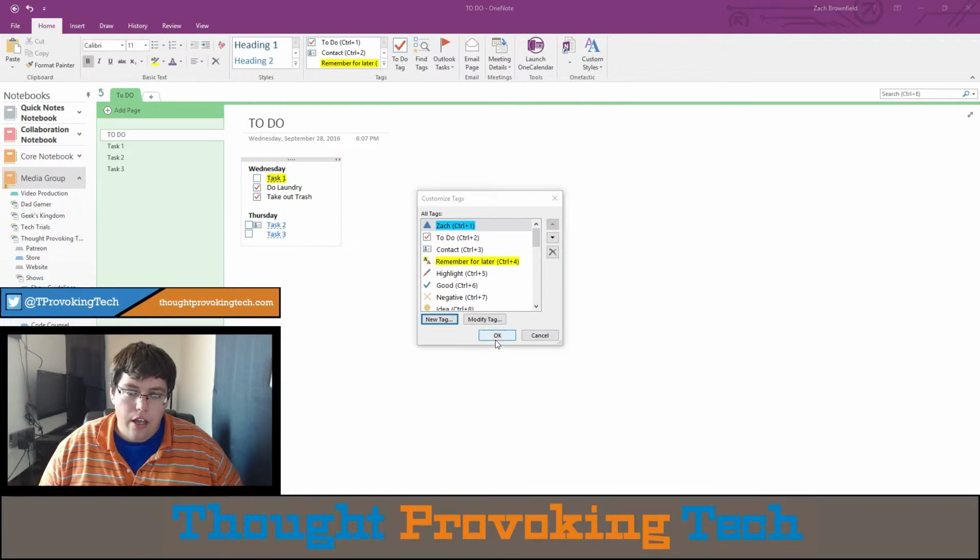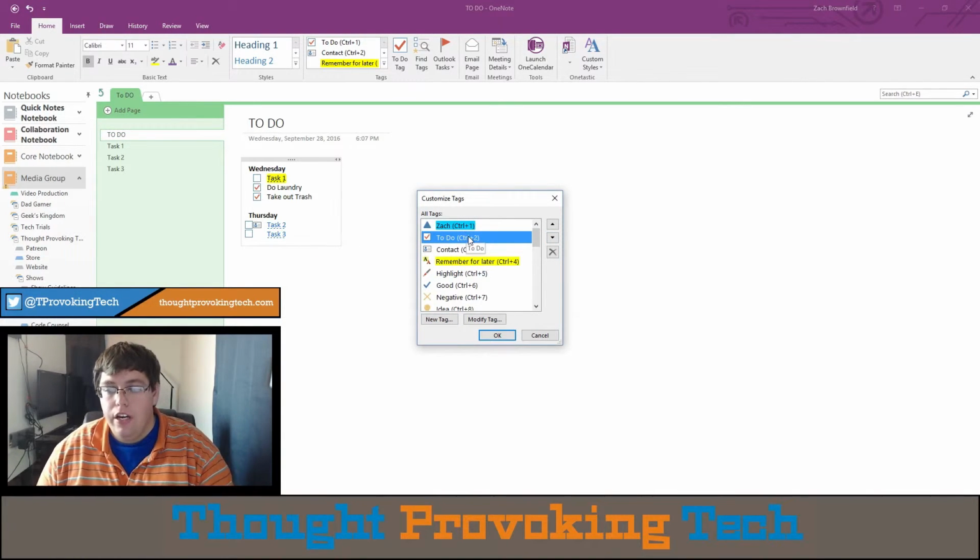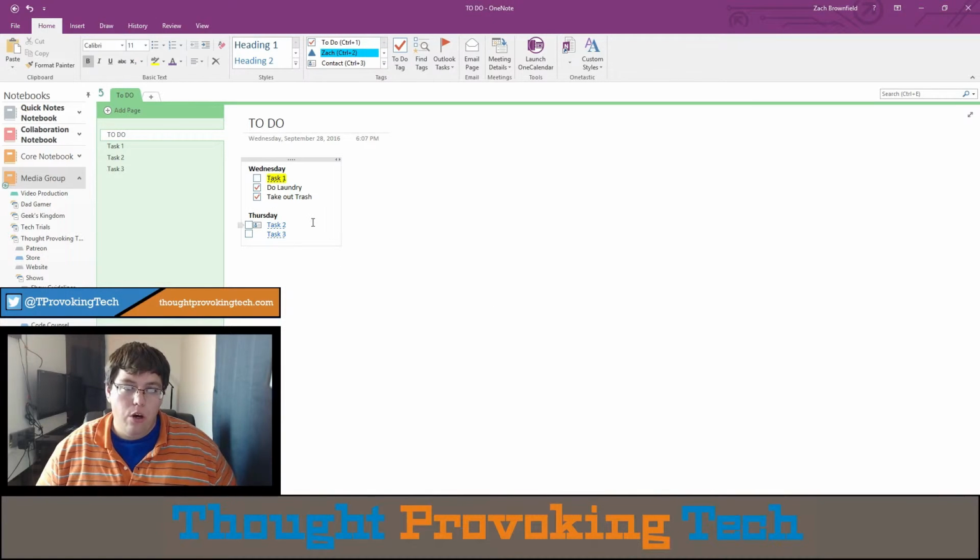So I'm going to go ahead and add that, and whatever tag you have selected here, the new tag you put will replace that one in order. So I'm just going to go ahead and put the to-do tag back on 1, and then put the Zach tag at 2. So you can click on it up here, or just hit Control 2, and it'll automatically add that symbol as well as that highlighting that I added.